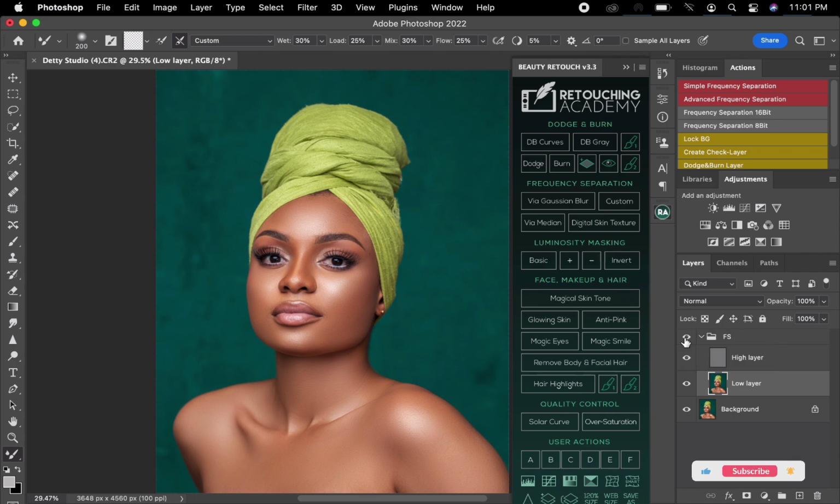So once you're done retouching the image just like this, if you don't really know how to match the skin tone, check out this video right here, which is going to be showing on top here, to learn how to match skin tone after retouching.